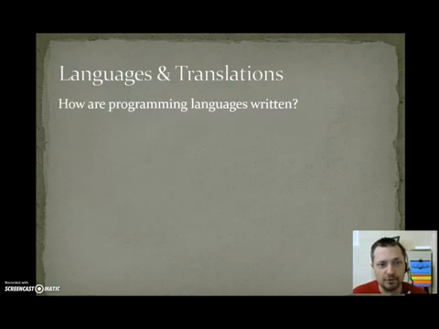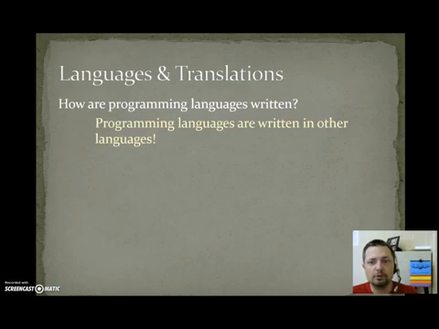How are programming languages written? Programming languages are written in other computer languages. For example, assembly is written in machine code. So what happens is there's a language, assembly. The user types in some commands that are more text related rather than zeros and ones. And then when you run your program, those assembly instructions are then translated into machine code for the computer because the computer understands machine code.